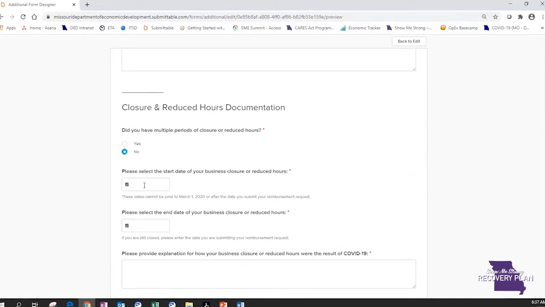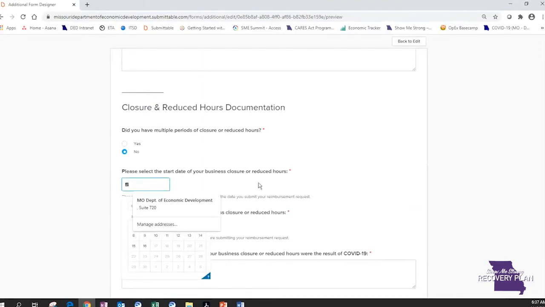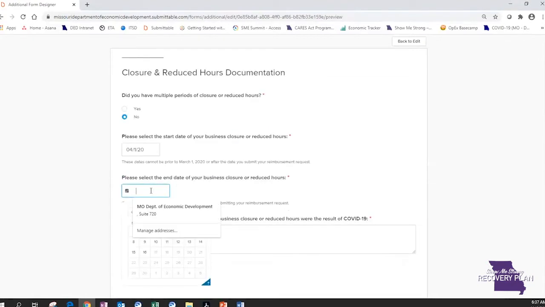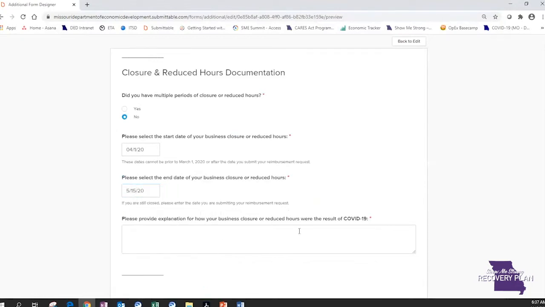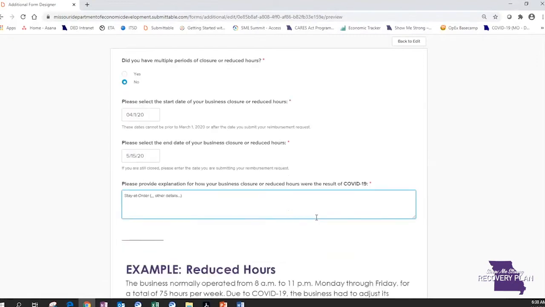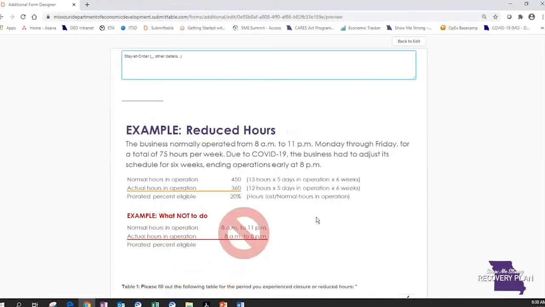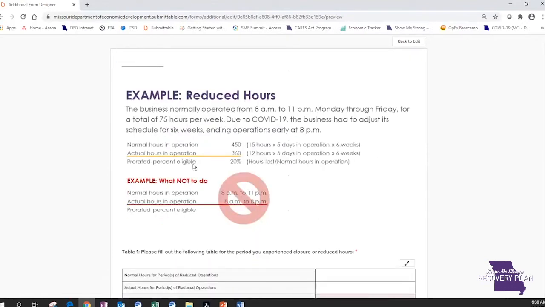In this case, we're going to assume that we are a restaurant, and we're going to assume that there were reduced hours starting on April the 1st, and those reduced hours ended on May 15th. Again, this is just an example. And you can provide an explanation. Maybe you mention a stay-at-home order, and then you provide other details. Please be descriptive.